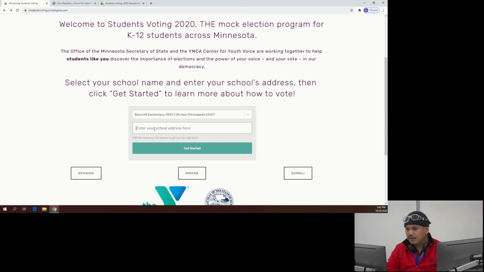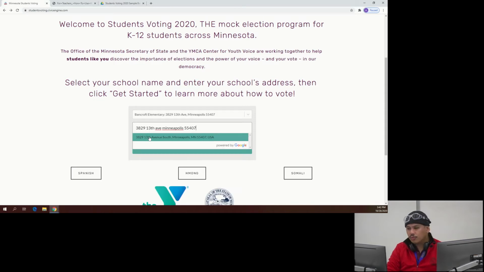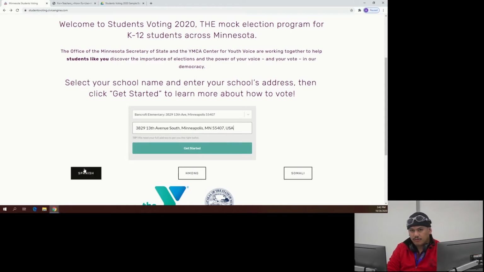In this field, please copy the address of the school. Simply type 3829 13th Avenue, Minneapolis, 55407. And notice just one address will appear when you complete that. Click on that address. Now, you can do this exercise in Spanish, in Hmong, or in Somali if you prefer. Now that these two fields are filled out, click Get Started.